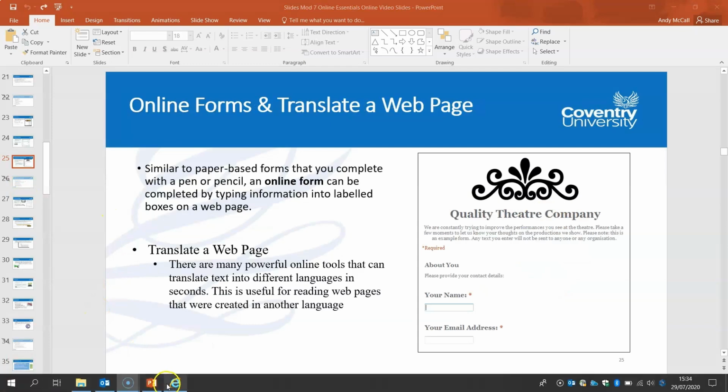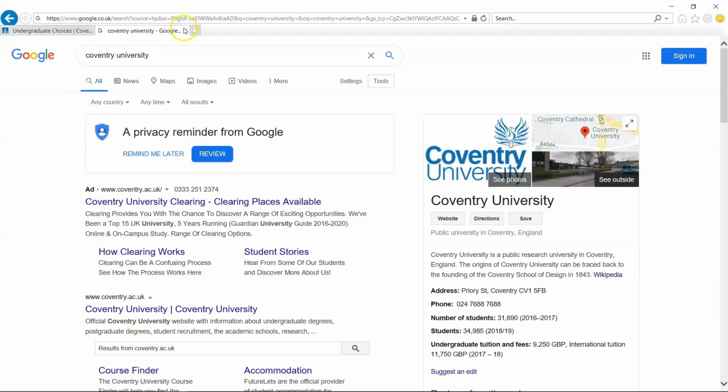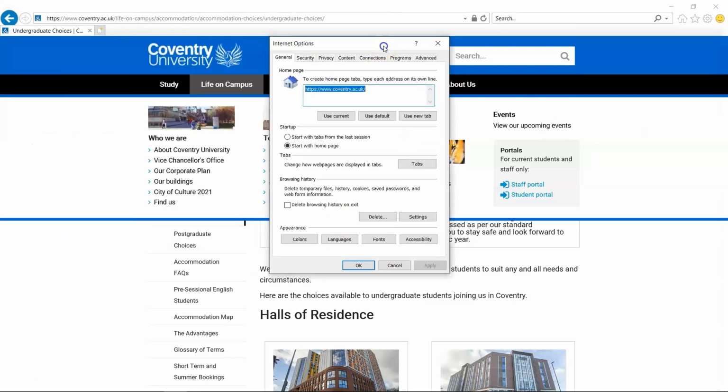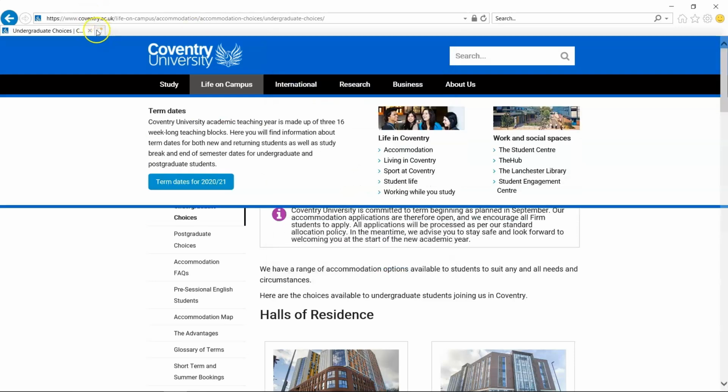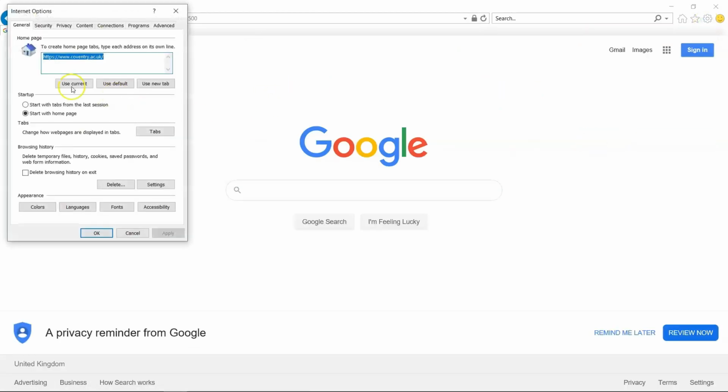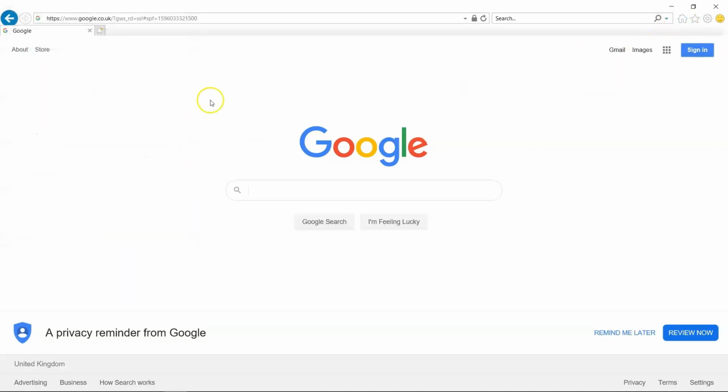Another good tip on Internet Explorer is setting your home page. If I was to go back to our tools and go to Internet Options, we can set our home page just here. In general, we've got it currently as coventry.ac.uk. If I was to cancel that and go to google.co.uk, and then go back to the same steps, Internet Options, and click Use Current, apply, and if we press the home page, it'll automatically repeat what's on the screen for us, which is Google.